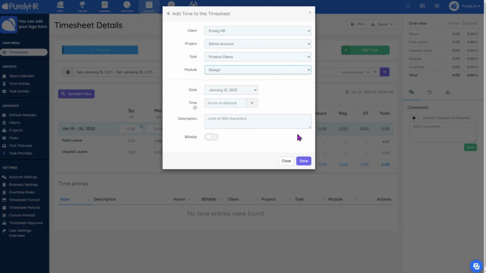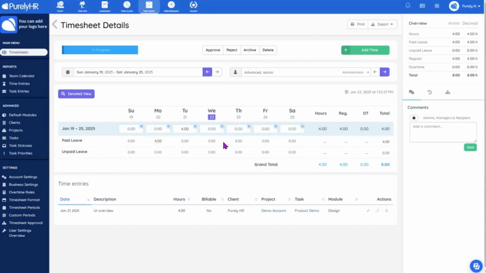So for instance, let's say I was working in the design department of this project. This is the day, and I did 4 hours working there. And then I might even give a brief example of what exactly I did during those 4 hours, and then I'll hit save. So now I've entered my first entry for Tuesday, and then you can see it here.